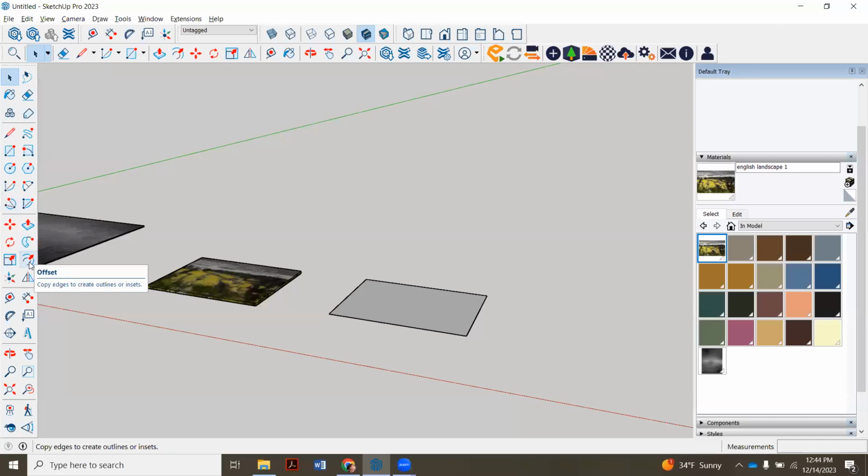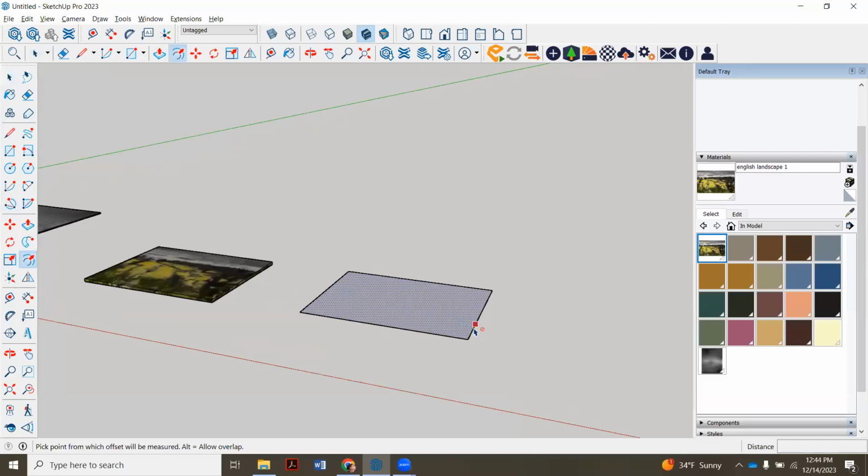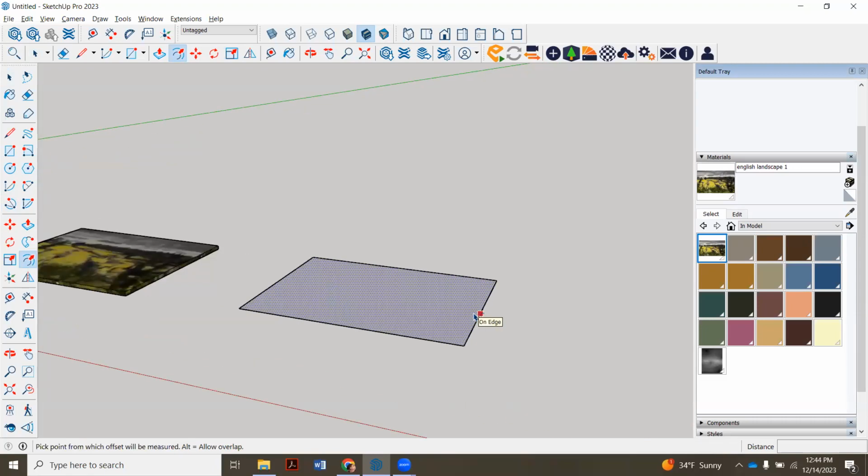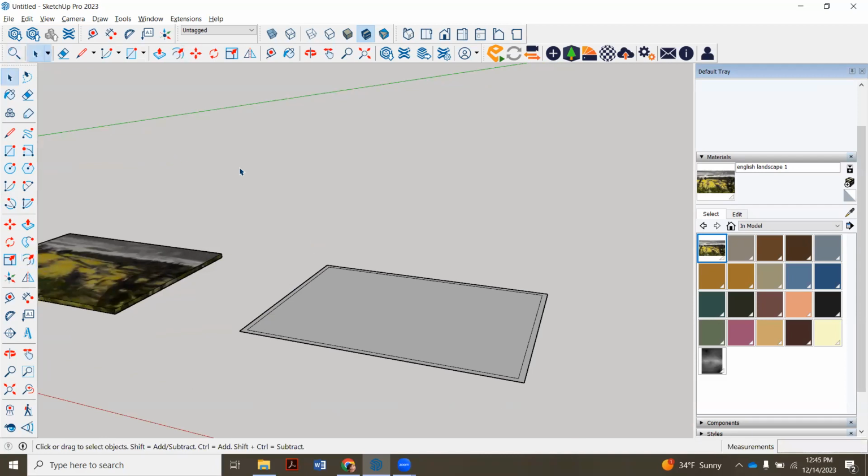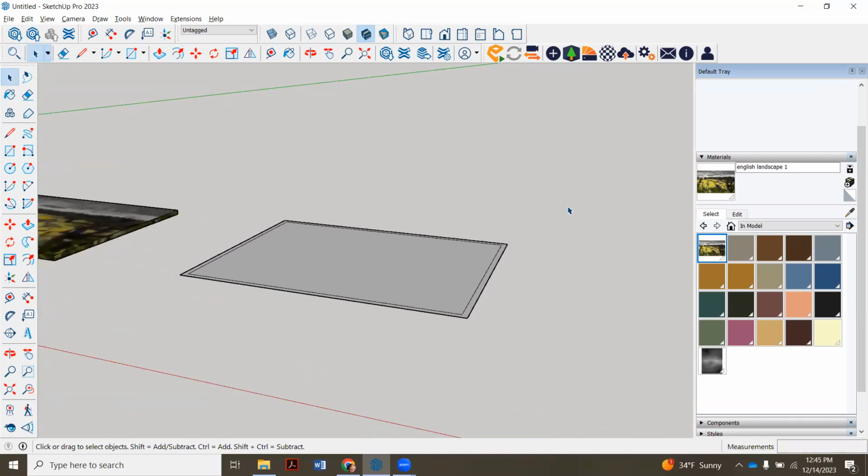So it's this one with the two circles and a little arrow. In this case, I'm going to offset this shape here, going out maybe 1 inch. We're going to have a thin little frame for that. So this will be eventually what we'll pull up. First now, we're going to make the second painting.